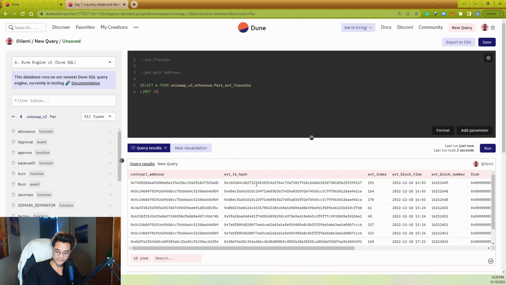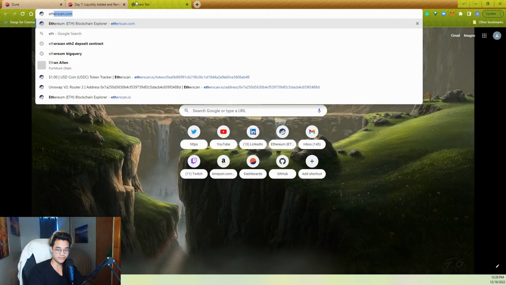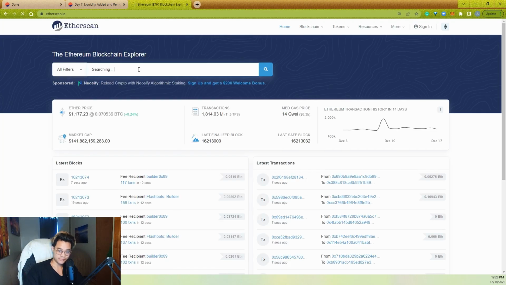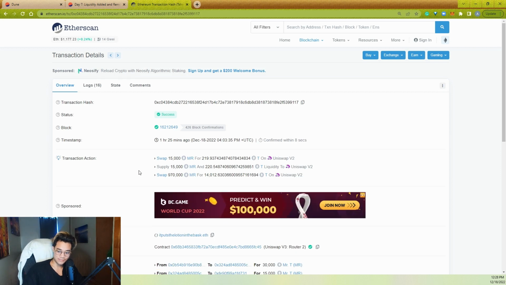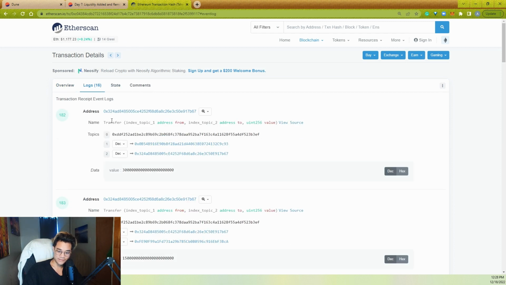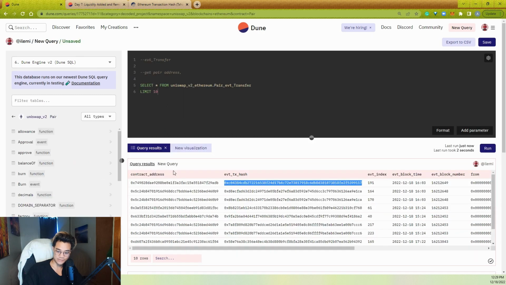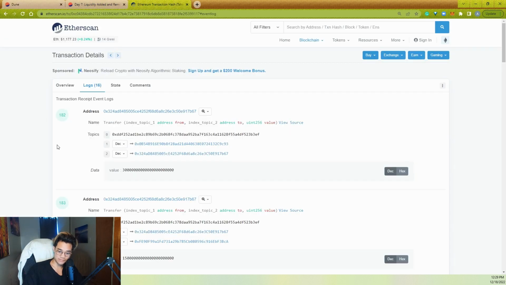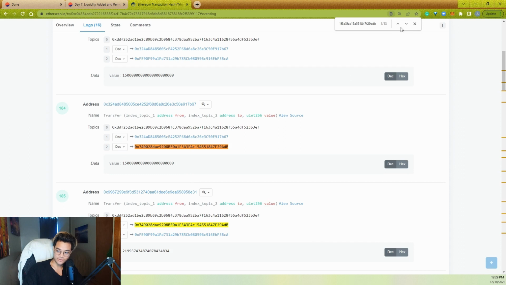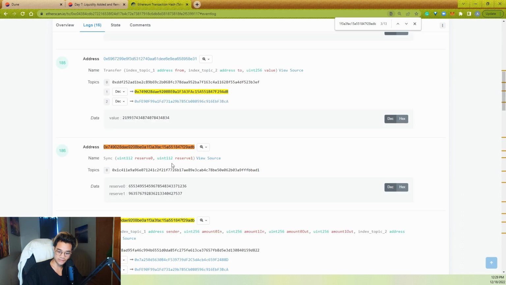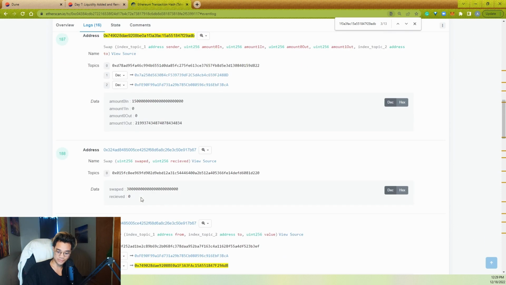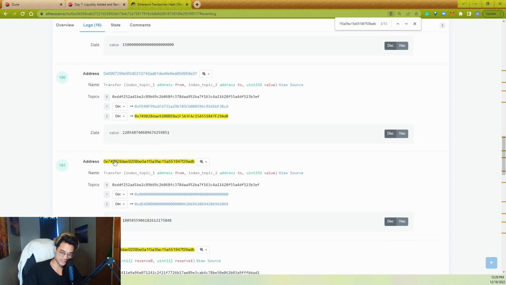If I look at this hash, go to Etherscan, and type this in, you'll see there's a bunch of supplied, swapped, whatever. And if I go to logs, you can see there's a Transfer event and the contract address was this one. So I'm going to look for a Transfer event from this contract address. So this is sync, this is swap. There should be a transfer. So this is a transfer.